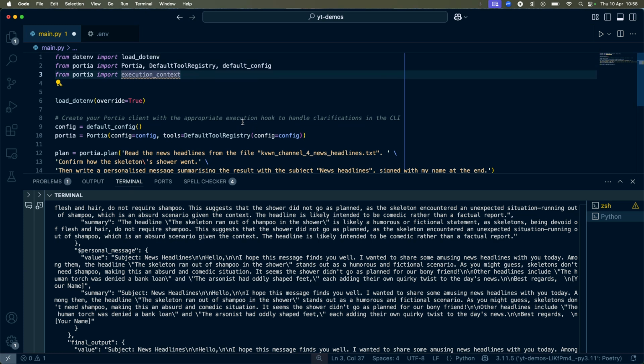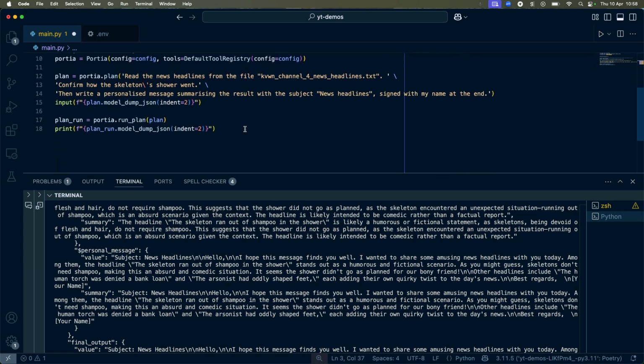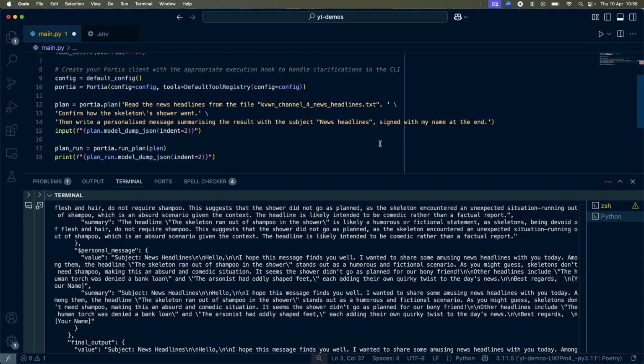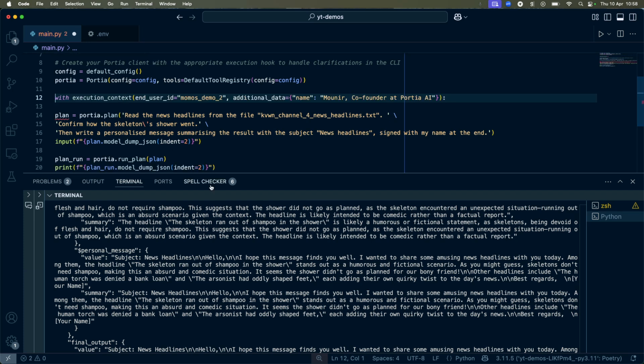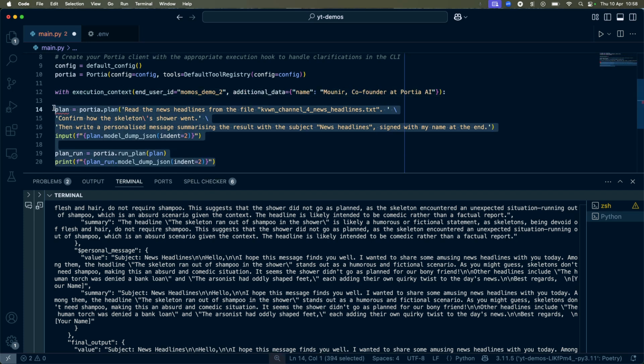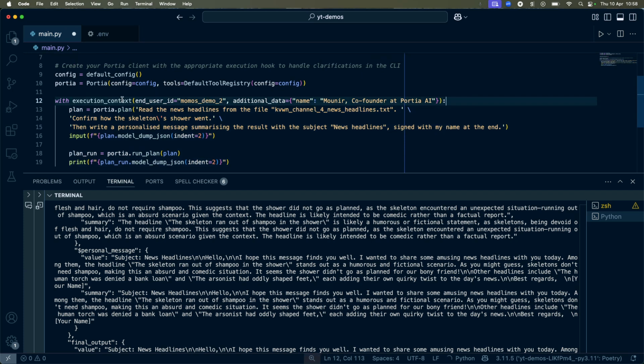We're still working on this abstraction. We don't quite like the way it looks today, so bear with us, but this should be illustrative enough of how it works. You provide a with-execution-context block where you get to define the end user. So for example here, let's just call this Momo's YouTube demo. And I'm Munir, co-founder at Portia AI.